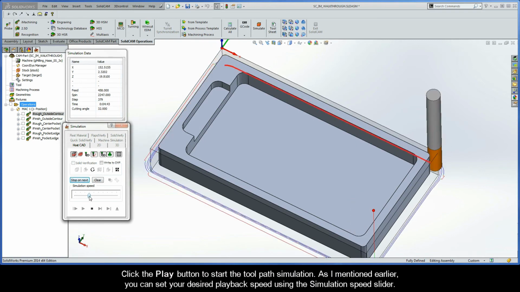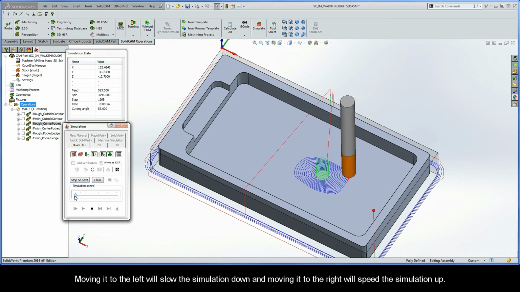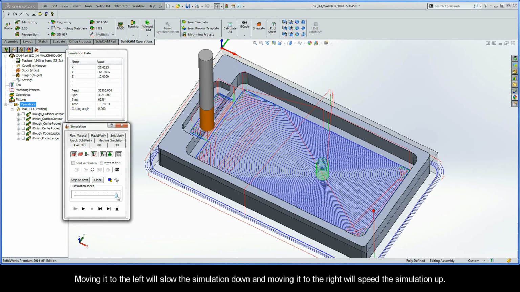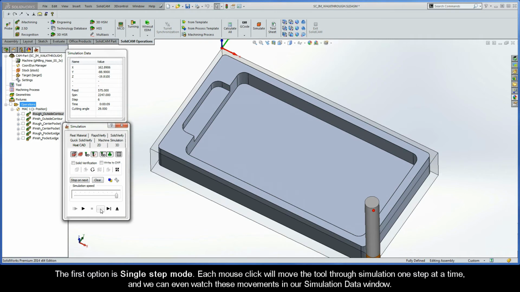As I mentioned earlier, you can set your desired playback speed using the simulation speed slider. Moving it to the left will slow the simulation speed down, and of course moving it to the right will speed the simulation up. Now we have a couple other playback options that you may find useful. The first option is single step mode. Each mouse click will move the tool through simulation one step at a time, and we can even watch these tool movements in our simulation data window.